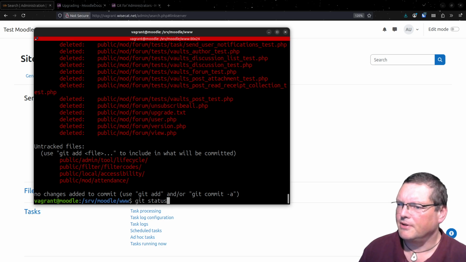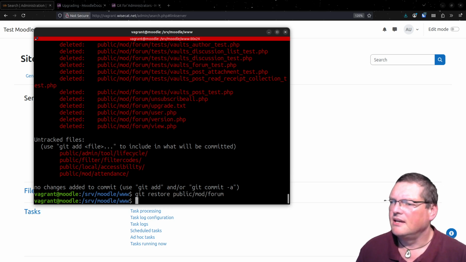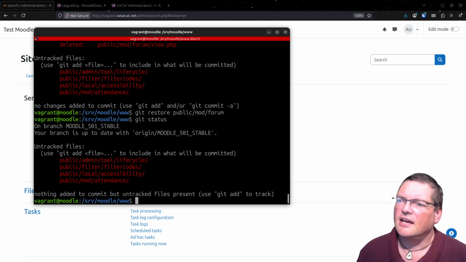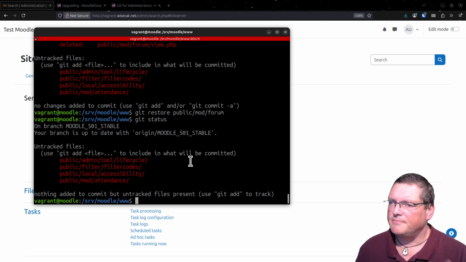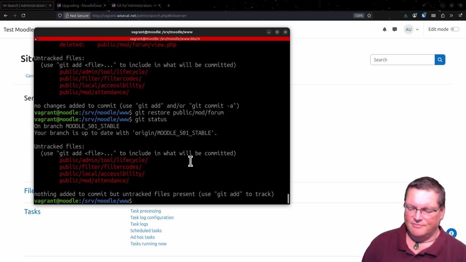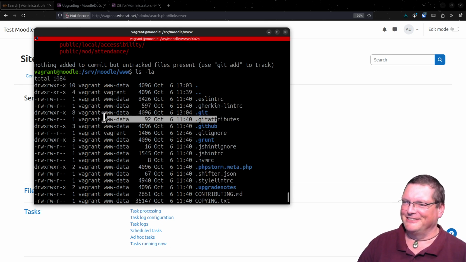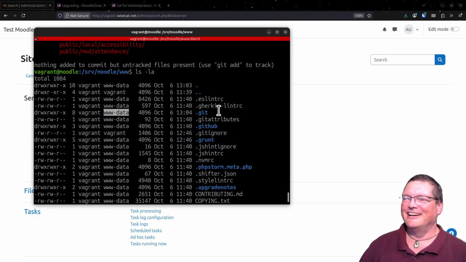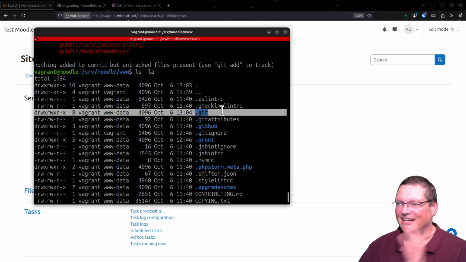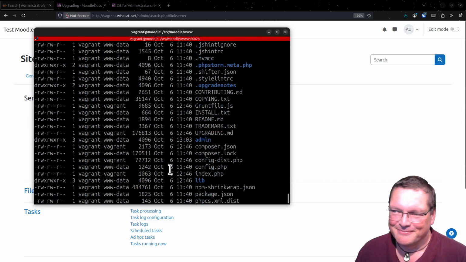So this is a little bit of a bonus, me making up for silly mistakes earlier. So git restore public mod forum, and that should bring it back, and now it's back. So you can see I deleted it, but git makes it pretty hard to lose stuff, except if you delete the git folder. That's one that you really don't want to delete, because that one is what allows us to restore the other folders as well. So don't delete that one.